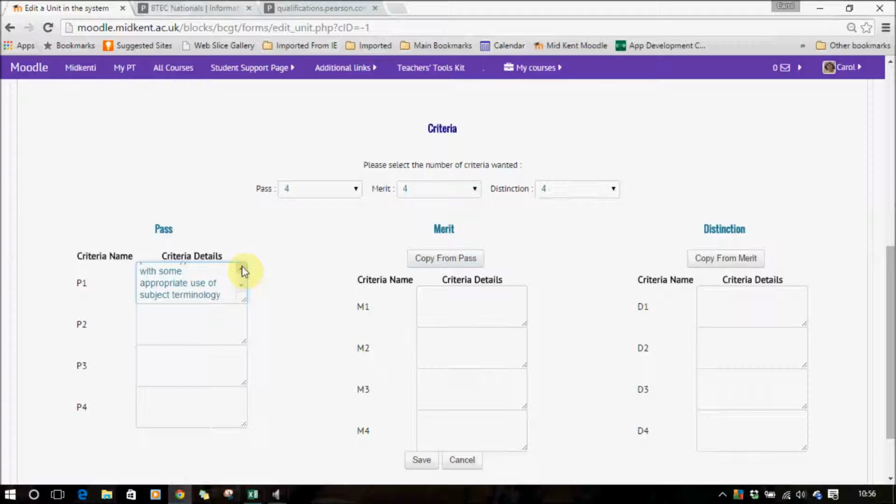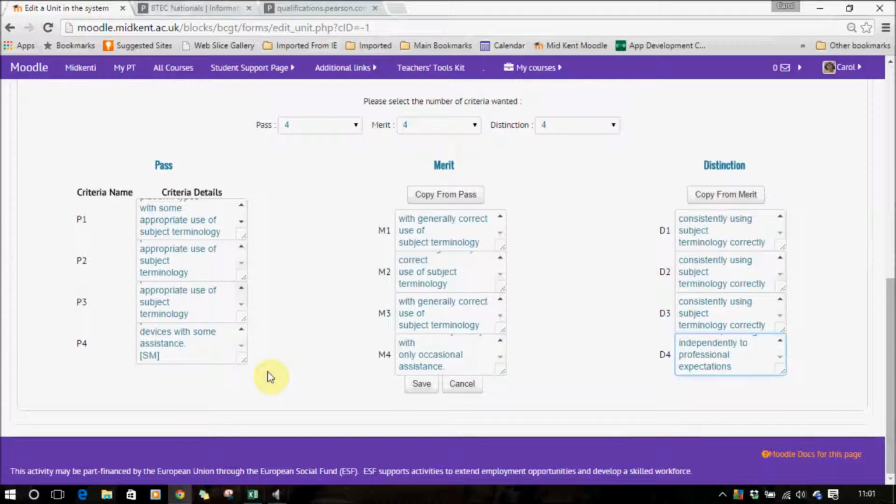So I've pasted that in, and we can do that for all of the different criteria. If the merits are almost identical to the passes, you can copy them across, and likewise with the distinctions. So I shall go ahead and fill all those in. You don't want to watch me doing that. I've entered all those now. You don't really want to sit and watch me doing all that, did you?